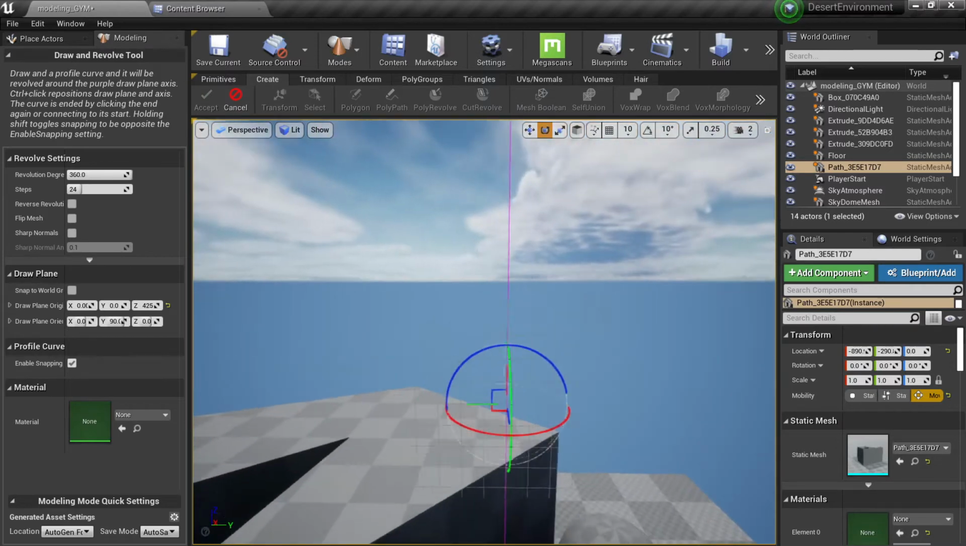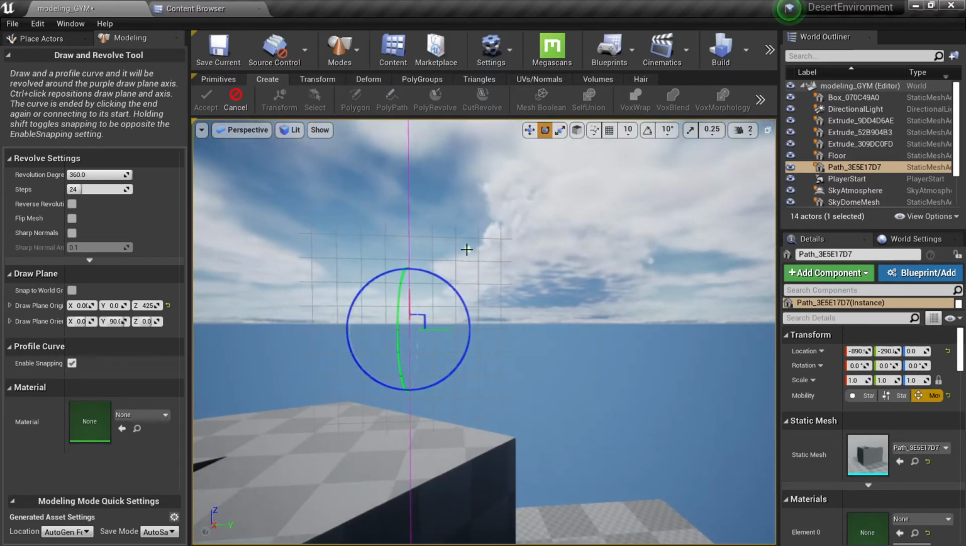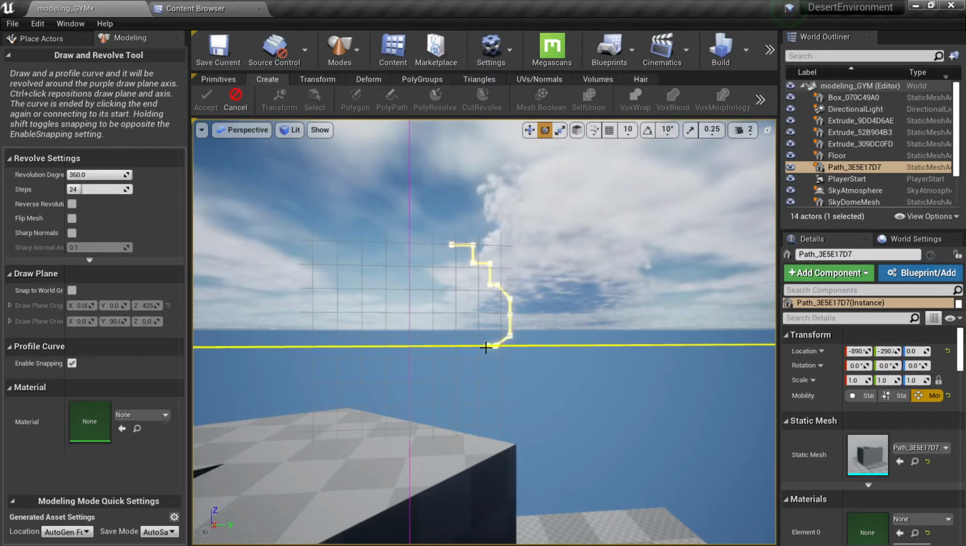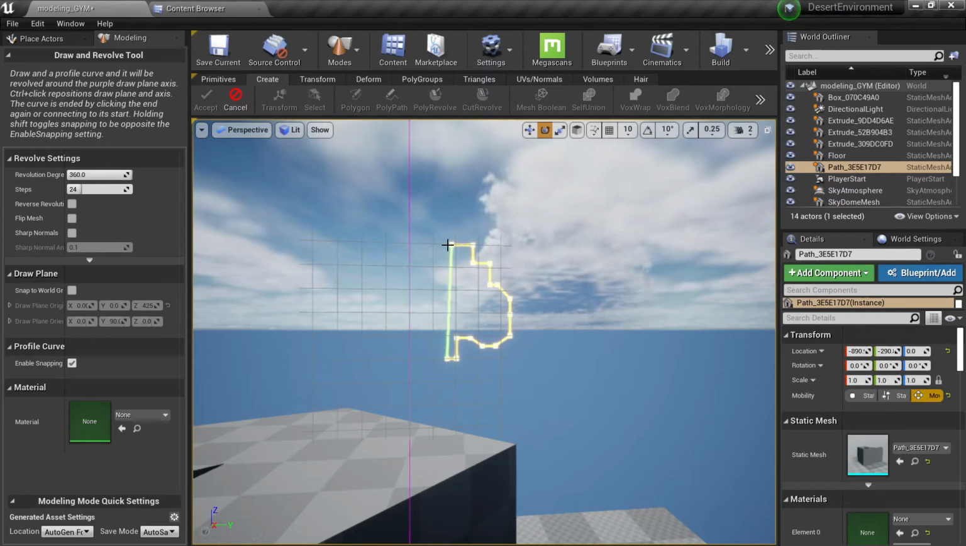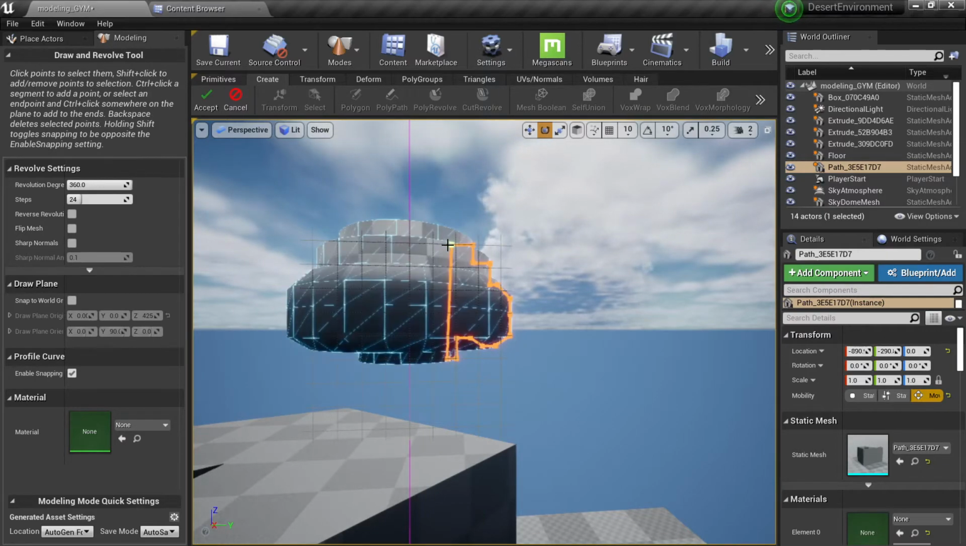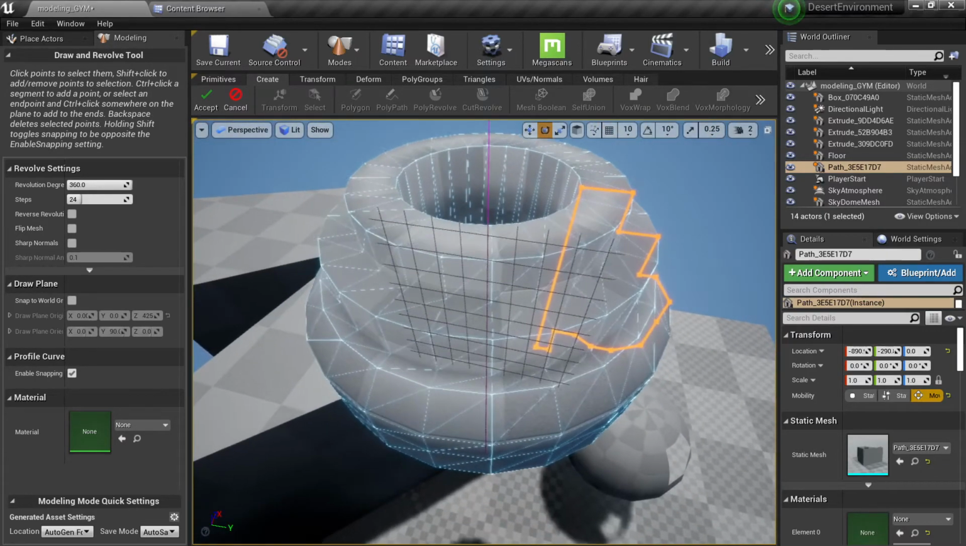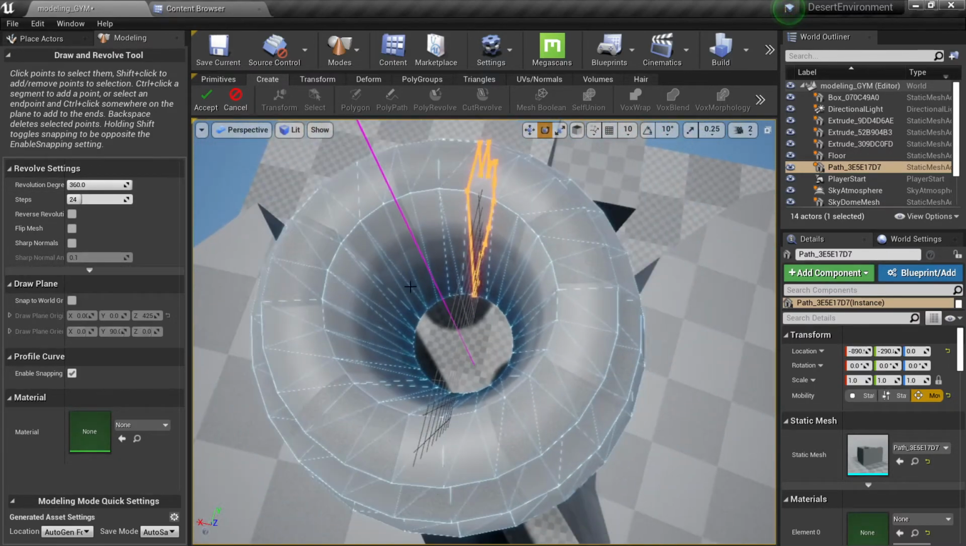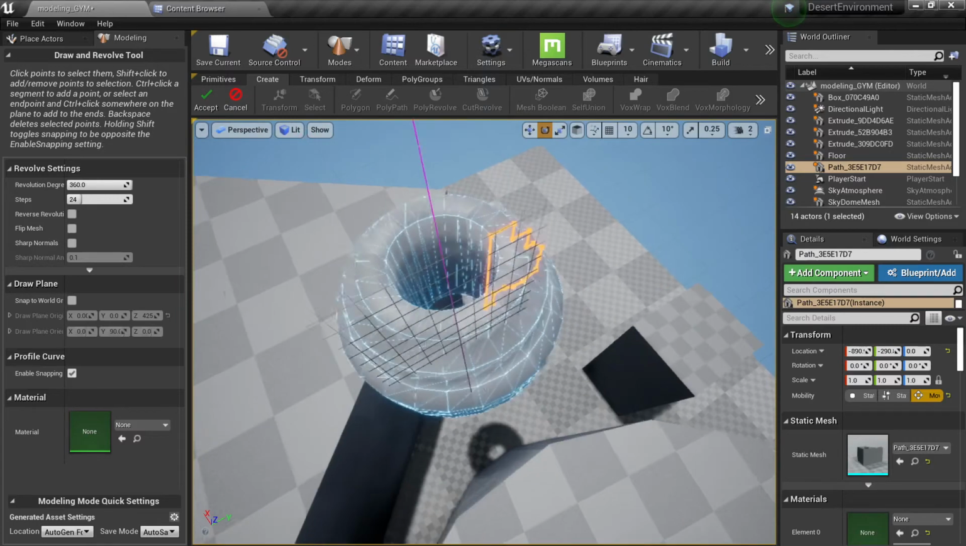Polyrevolve. So what this will do is basically create a cylinder around the profile. For example, I want to create this one. And then I want to close it. It doesn't need to be perfect. So, and look what it does. It creates a cylinder around this profile that you can see here.